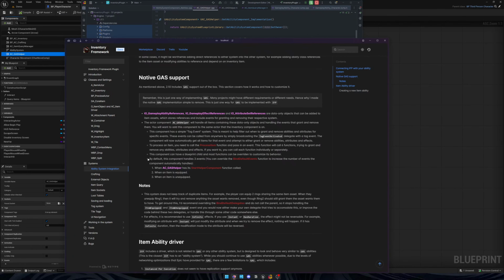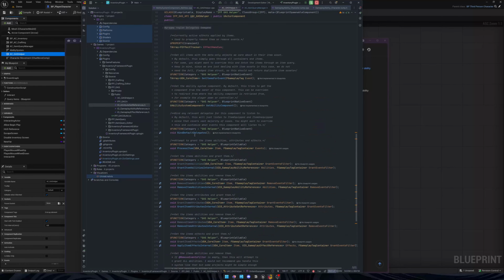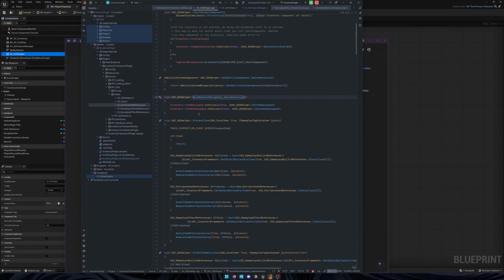If you want to handle more events, by default, the helper component only handles 3 events. You can override the bind default events to increase the number of events the component automatically handles. So we can take a look here, bind default delegates, and it is just binding these 2 delegates to these 2 functions.